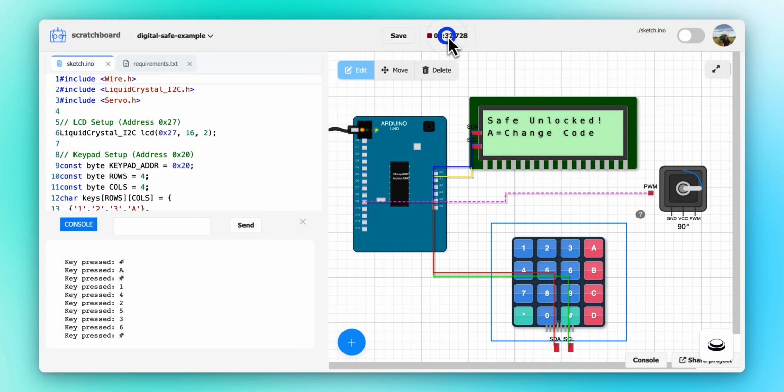You just experienced firsthand how Scratchboard.io lets you build and test real embedded systems projects right in your browser. We went from template to a fully functioning digital safe with an LCD display, keypad input, and servo motor control, all without needing to buy or set up any physical hardware. This is just one example of what you can create with Scratchboard.io. Whether you're learning electronics, prototyping a new idea, or teaching others, our platform gives you the freedom to experiment and innovate without limits. We can now go ahead and stop our simulation.